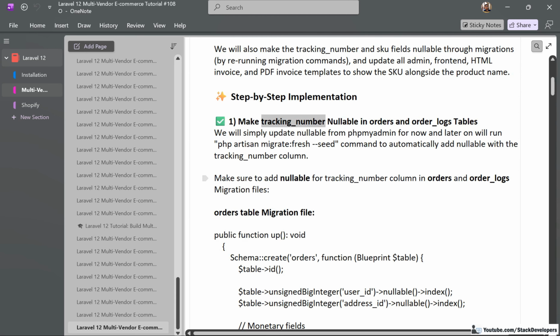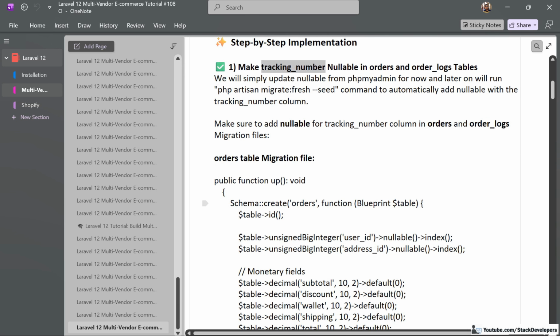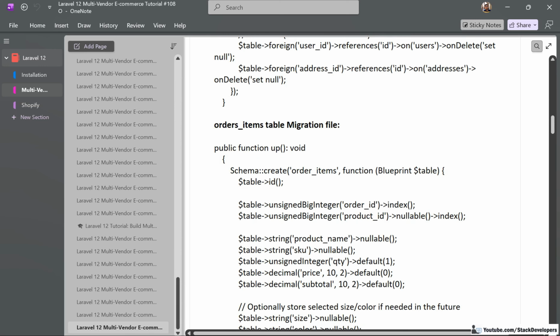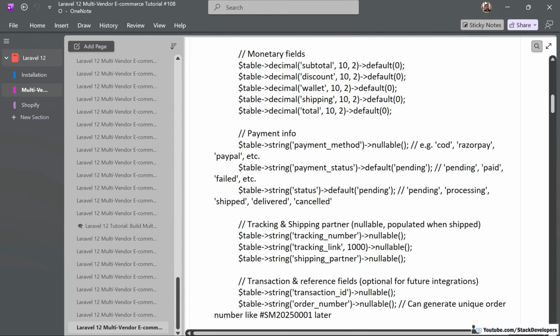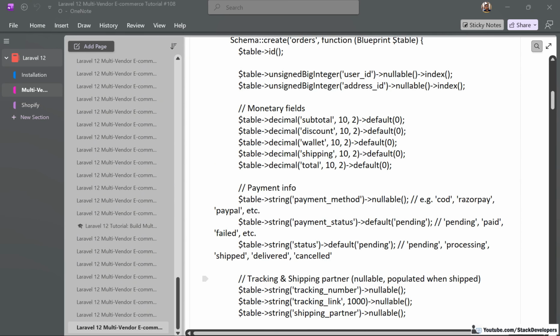Actually, I have placed the order, but I was not able to place the order because of this issue. And we need to make sure that in both migration files, that is the create orders table and also the create order items table, the tracking number must be nullable. So I'm going to open and we'll check here.